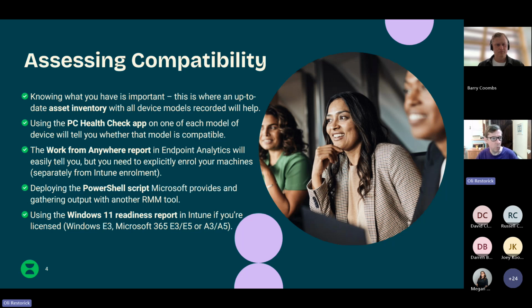In Endpoint Analytics, there is a Work From Anywhere report, which can easily tell you. However, you need to enroll in that explicitly. It's not part of Intune. It's something you enroll the PCs in as well, so that might be a little bit fiddly. And you've got a PowerShell script that you could enroll with. GPO, if you've got it, you could enroll that with Group Policy and just gather the output files to a network share, particularly if you're an on-prem organization.